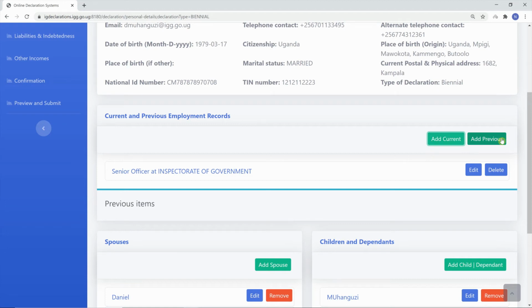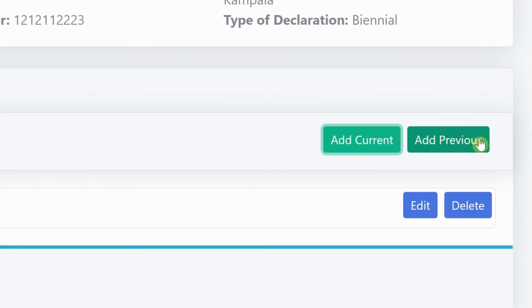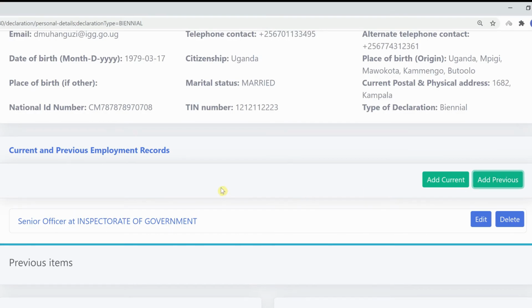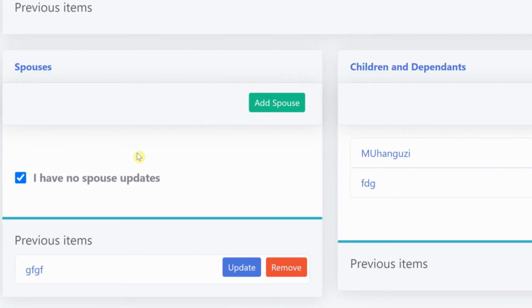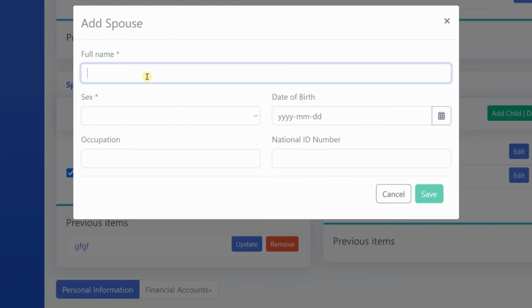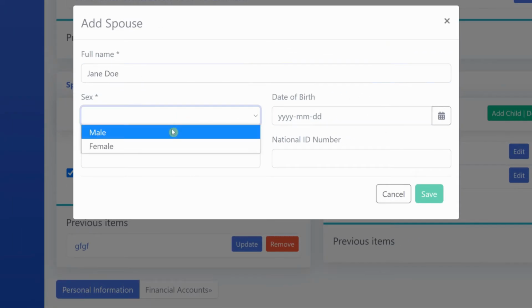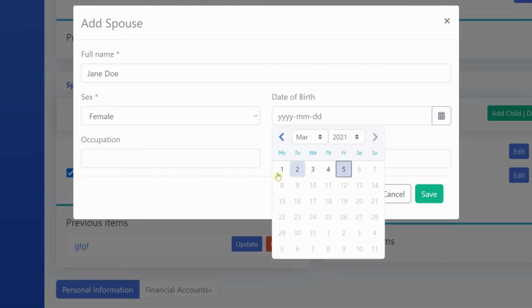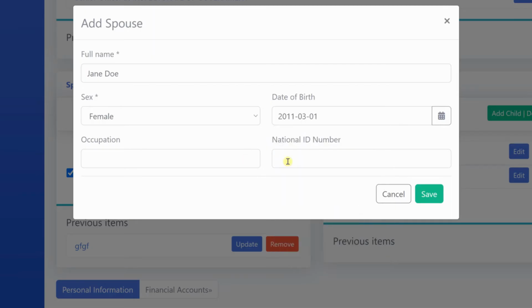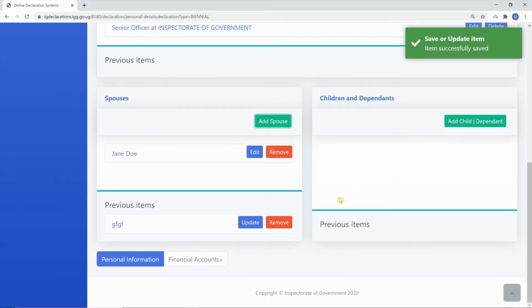You're also required to add at least one previous employment record. Repeat for as many previous employment records as you have. In the section for spouses, you can add your spouses by clicking the Add Spouse button. In the form, you enter the full name of your spouse, the gender of your spouse, the date of birth if you know it, the occupation, and their national ID number if you know it. In this form, the only mandatory fields are the full name and the gender. So after filling correctly, you should be able to save and add a spouse.